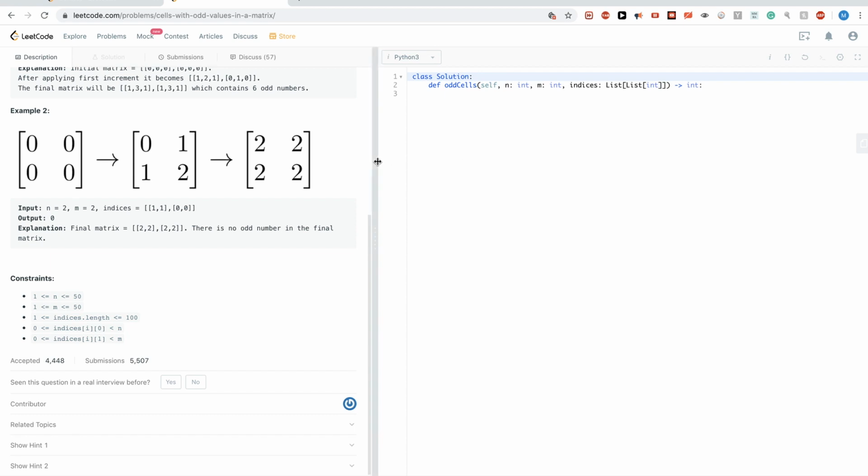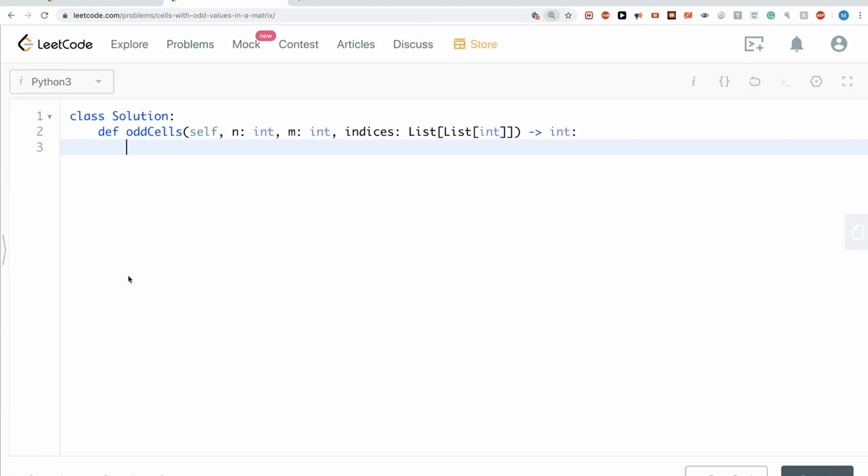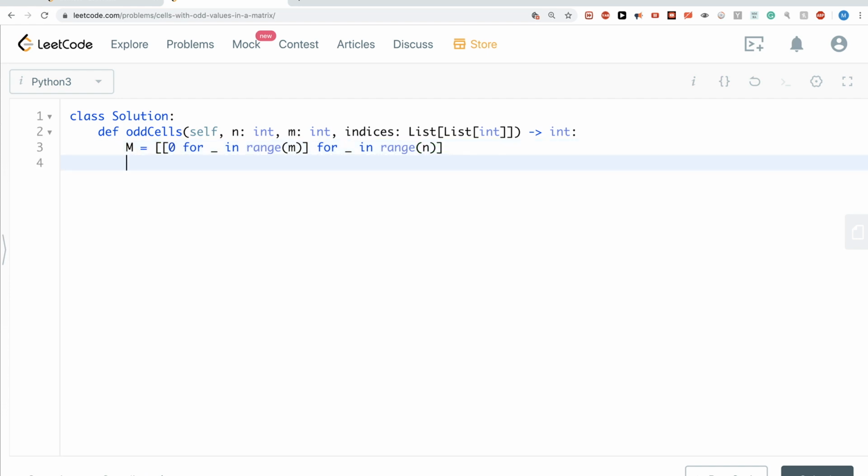So the first most straightforward solution is to first create the matrix that we want to set up. We would have 0 values for the row portion, and then for the column portion, actually it's n here, and so inside it's the columns, and then outside it's the rows. So the rows are n and the columns are m.